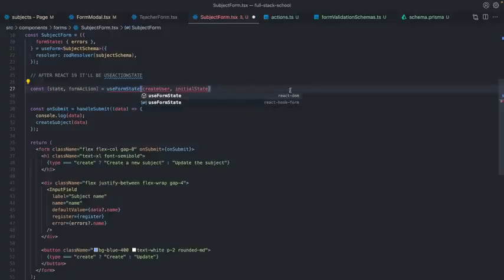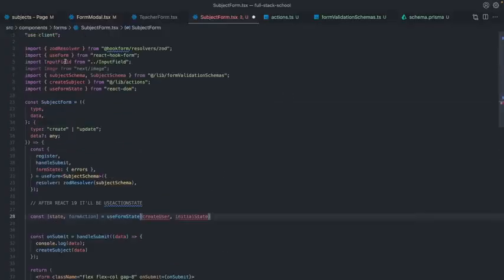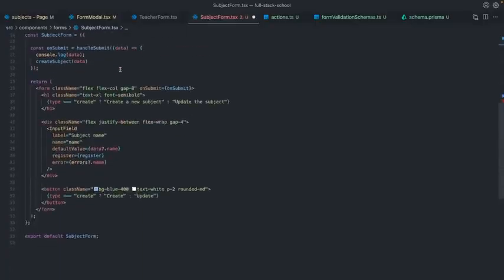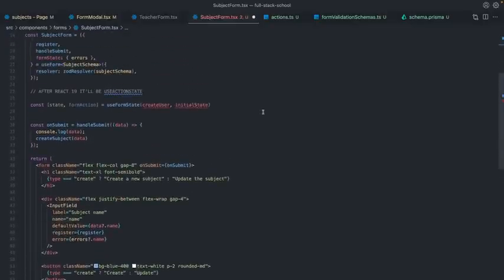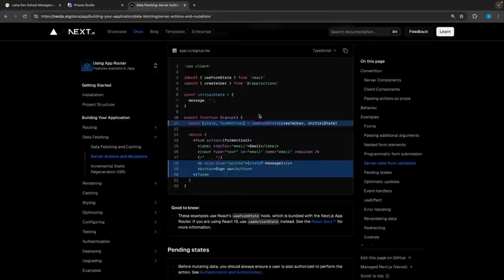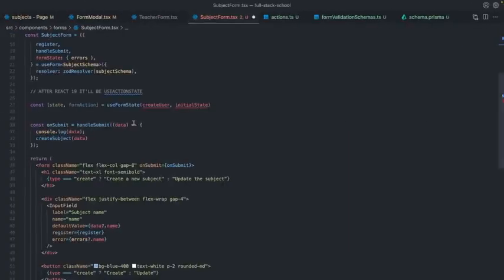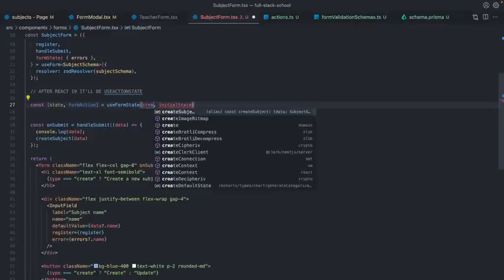Let me import. It comes from React DOM. By the way, we don't need this image. And let me explain how it works. We have a form here, and whenever we click on this sign up button, it's going to call this action. Before useFormState, we were calling our form action directly, remember? But in this case, instead of calling this action directly, we are going to call this form action. And we are going to pass our actual action here, which is createSubject.